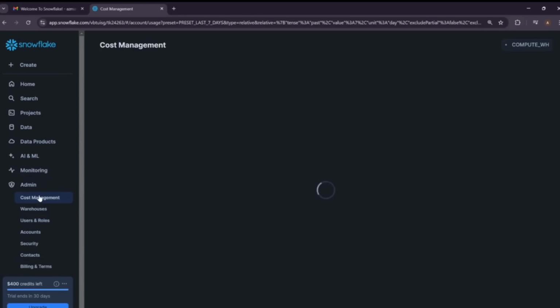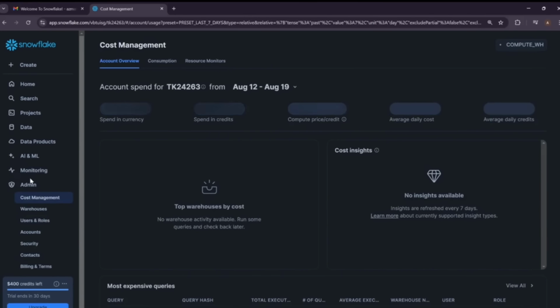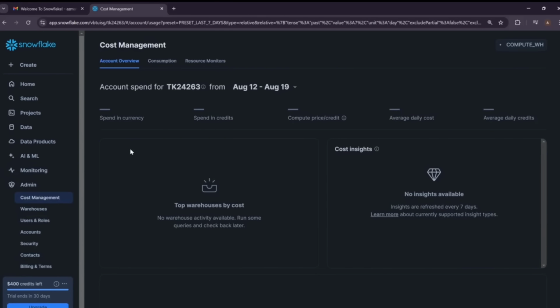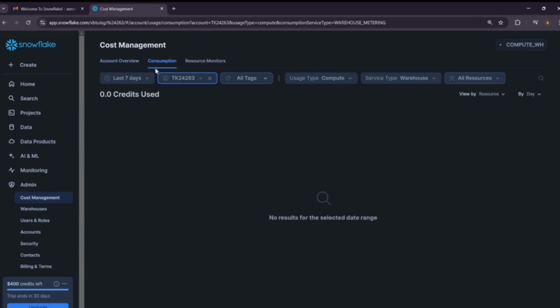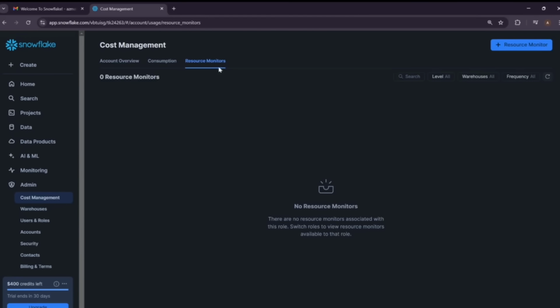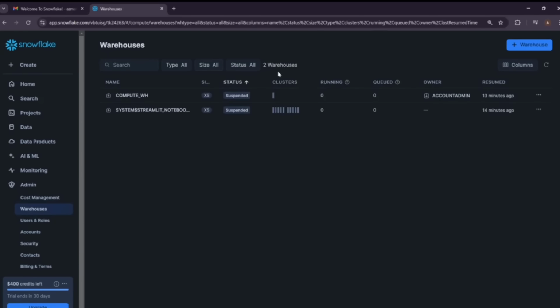Under the admin, here it's all related to your account admin part, where you can see the cost management of your account, the overview, how much currency you have spent, how many credits you have, how many you have left, and how the consumption looks based on different filters. You can create a resource monitor also here, where you can track all the cost associated with your account. And all the warehouses you have created.